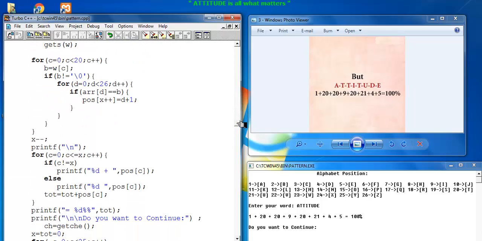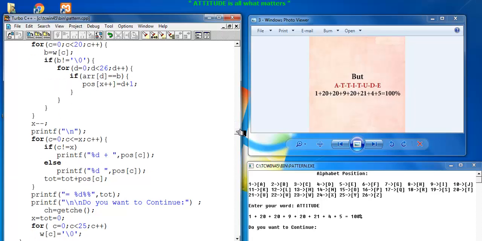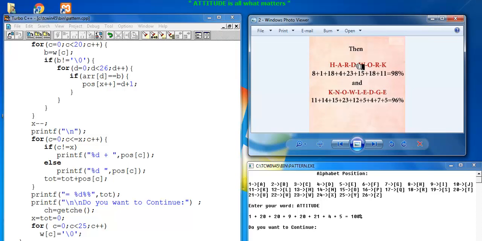And if it is not a while loop, it will come out of this. But before that, if you wish to continue, you have to reinitialize this variable, because it already holds the value of the previous word, as you saw. That means attitude, before that hard work, knowledge, all these values were there in the variables x and total. So you need to remove those values. For that, you initialize them as 0.